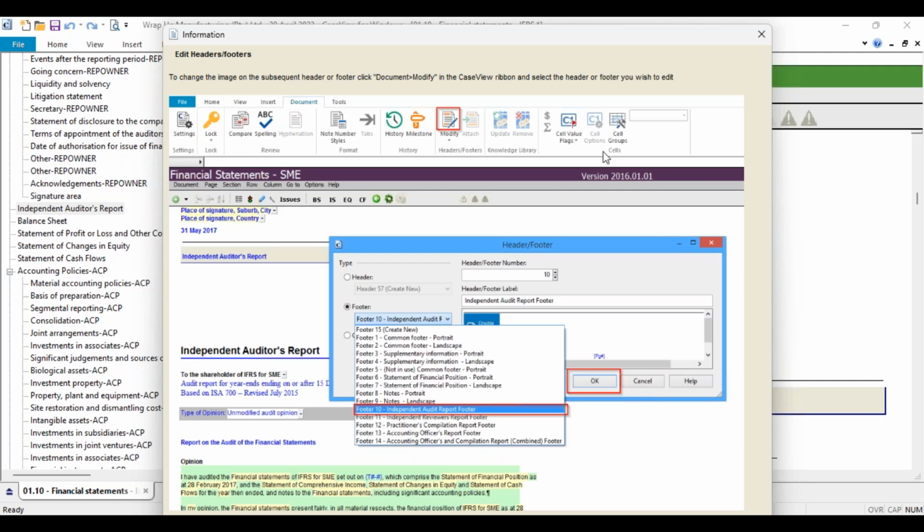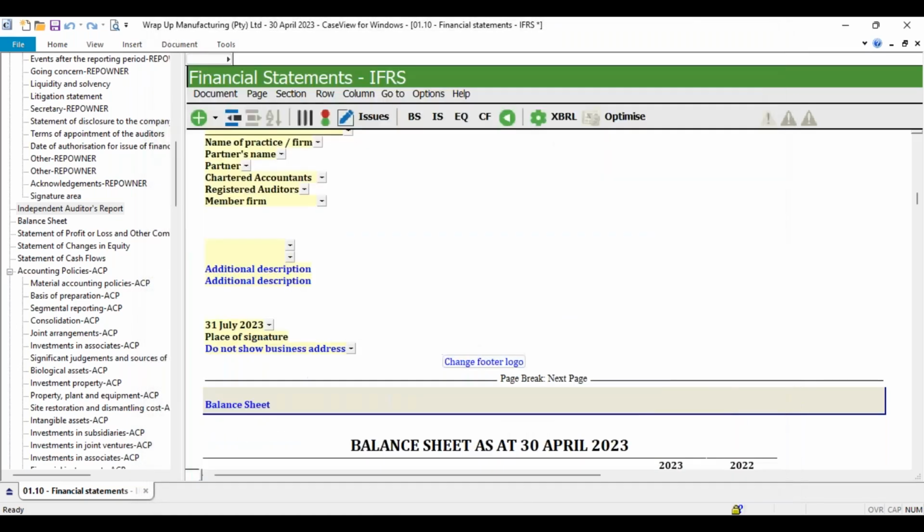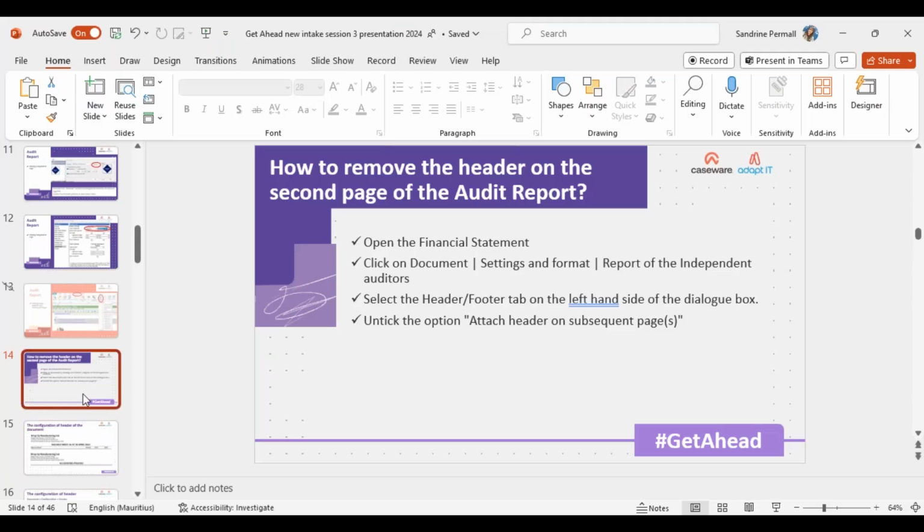All right, I don't see any other question that I've missed. I think the Caseware experts are very helpful in answering the different questions. So now let's move to the next part of the presentation.